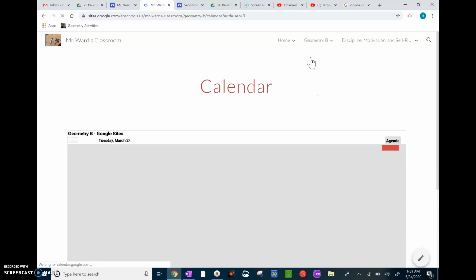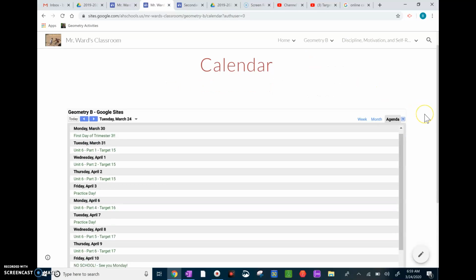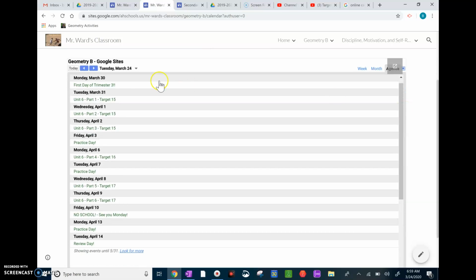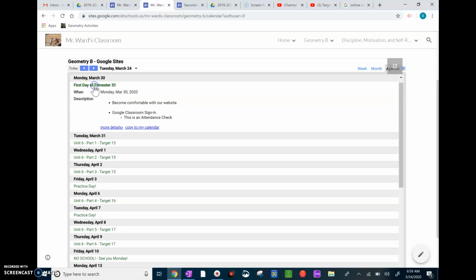On our calendar, this is just a Google calendar I've created for our course and have embedded into our website. And so if you want to know what we're doing each and every day, I've already got that listed here, at least for the first unit. And obviously it's expanding as I create the next units that we'll go through. And all of these are links. So Monday, March 30th, it says first day of trimester 3. If I click that, you will also see a couple bullet points where it basically tells you what you have to do on that day.